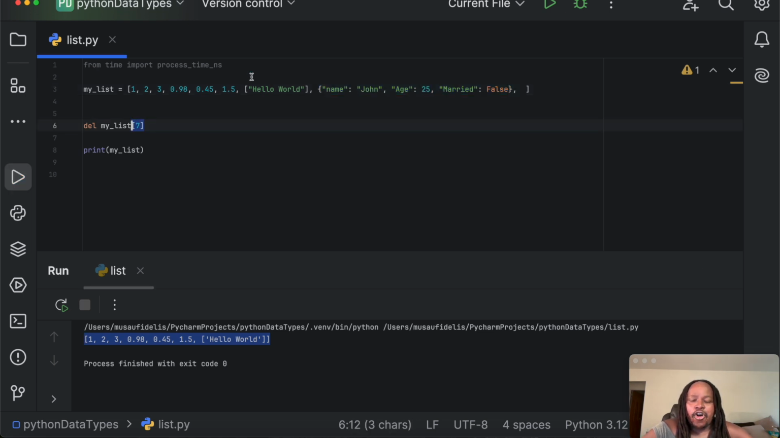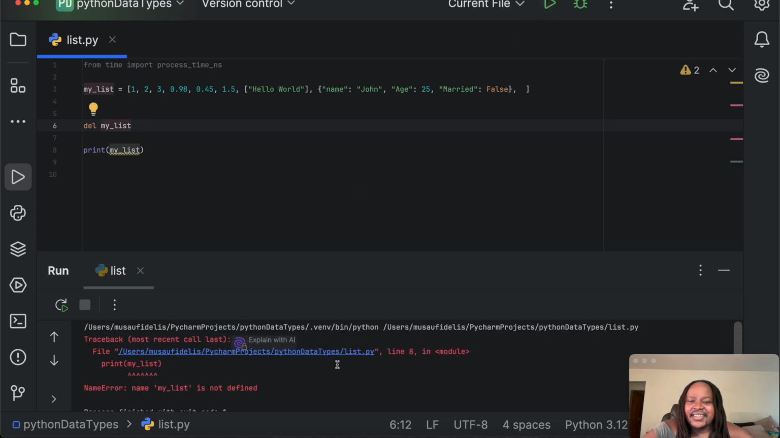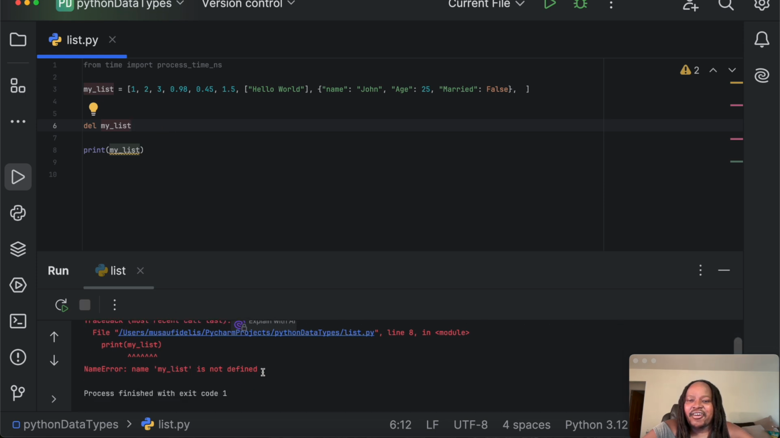Can we delete the whole list? Let's see, delete the whole list, and we click on run, and I get an error. Oh, I see. It actually does delete my list, but it deletes everything, because the error said name my list is not defined, because we have deleted the whole list.